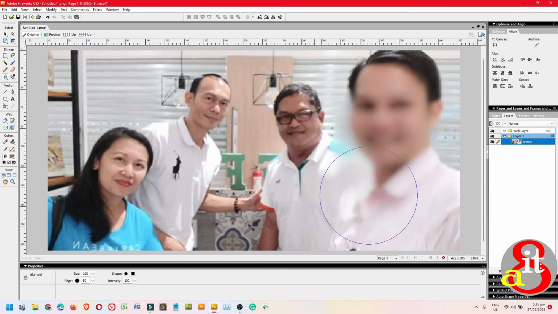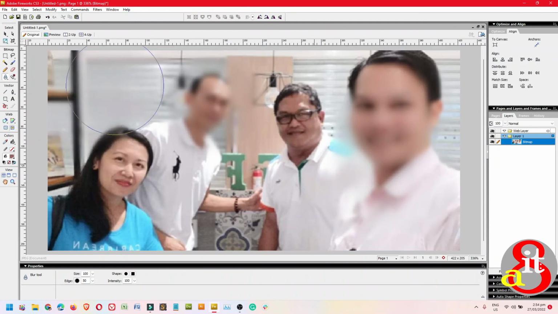So this one can also be blurred. Click, drag, then click, drag. And we can also blur some part of the object, some part from the picture. Show me this background, click, drag. So that is the use of the blur tool from the Adobe Fireworks CS3. Okay, so let's now continue the previous lesson.